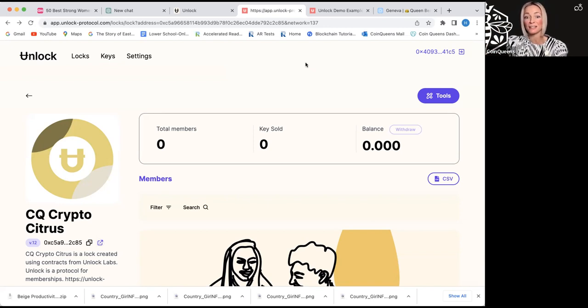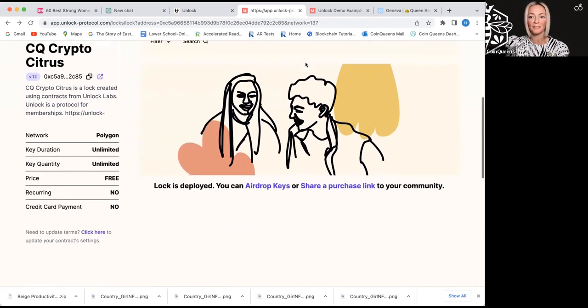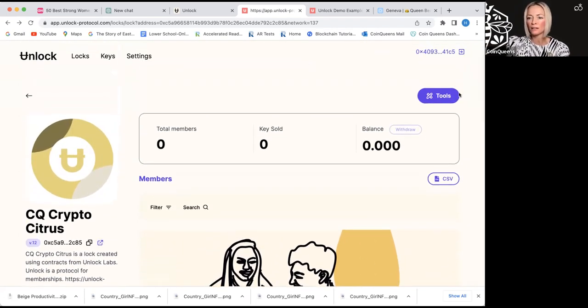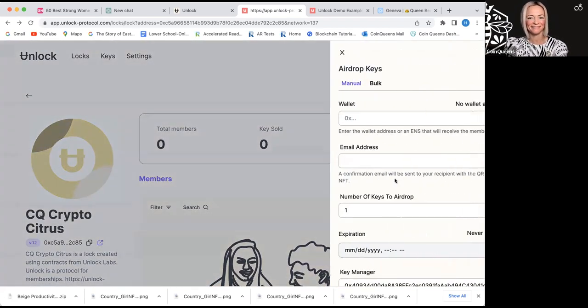But I think that's it. I mean, that's super simple, right? It literally is. I walked you through it, but you could have tooled around and figured it out on your own for sure. And then, to airdrop them. So we didn't do that.